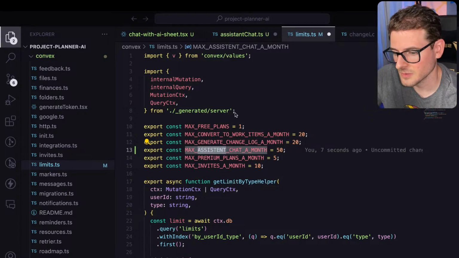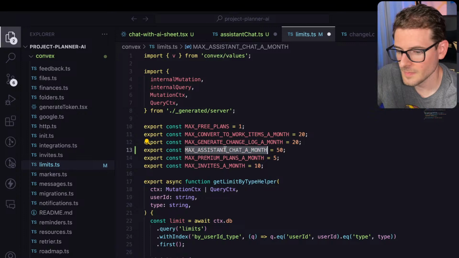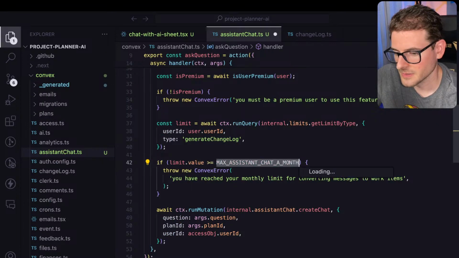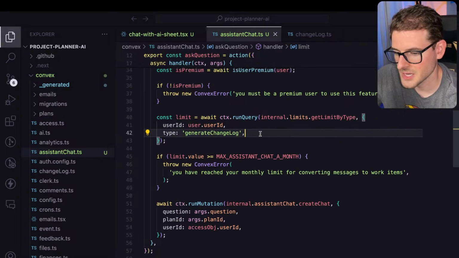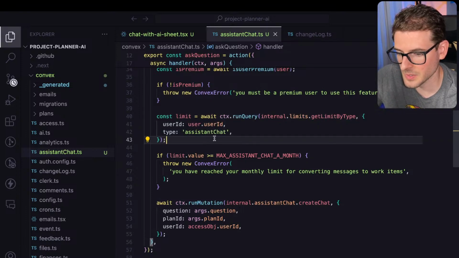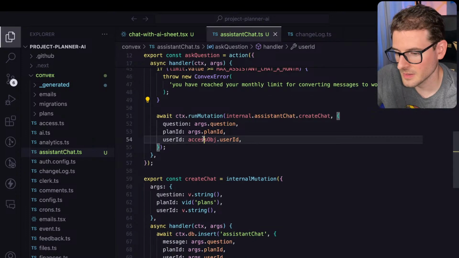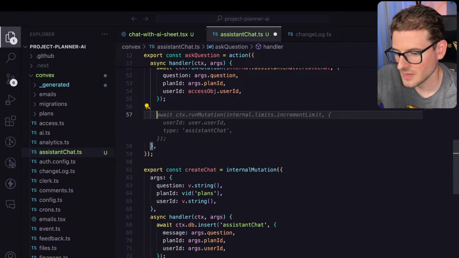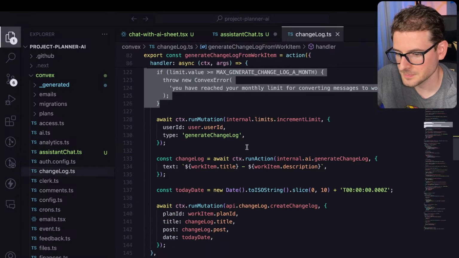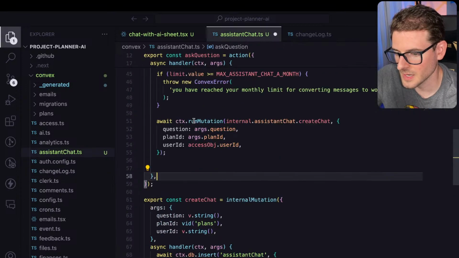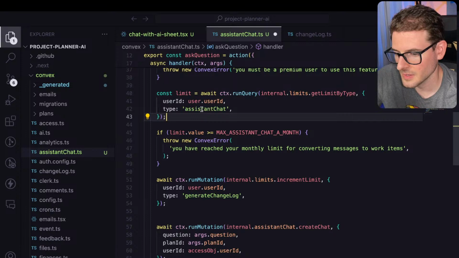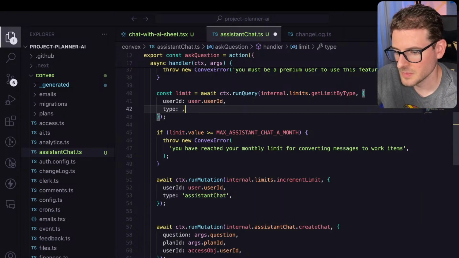I think I spelled assistant wrong, didn't I? So let's do this. And I want to make sure that if you keep on asking questions at some point, we are going to go ahead and block you. So I'm going to say assistant chat is the type of rate limit we want to keep track of. And then if you hit that limit, don't do anything. And then we add the chat. And then what we need to do is run... Oh, this probably needs to be added to increment that limit. Are these typed? Did I type these?